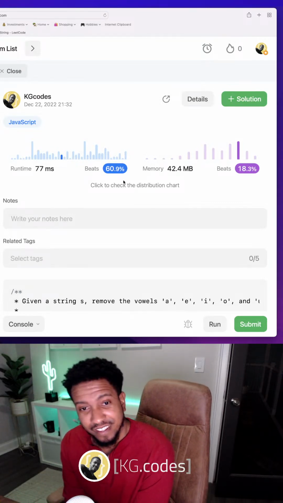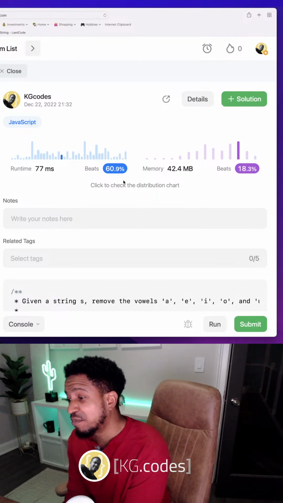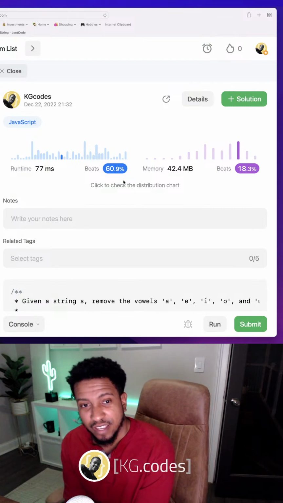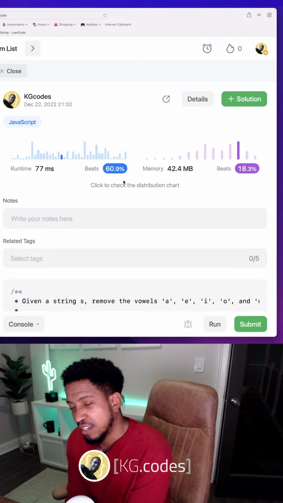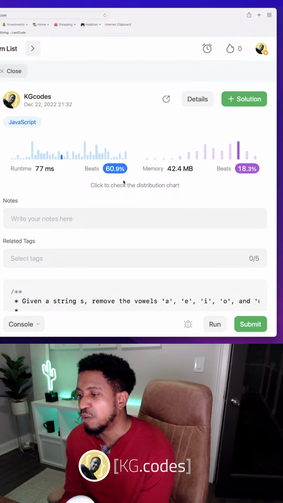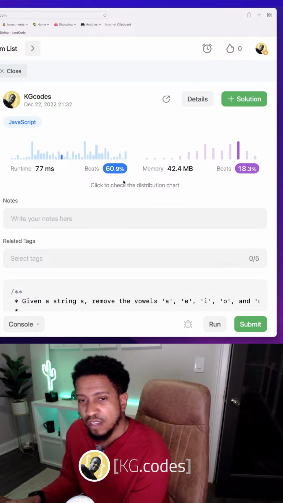So anybody that was hating in the comments, this one beat 60%. Now remember, the other solutions only beat 6%, and other solutions ran at over 100 milliseconds. This one runs at like 70. And it's about the same on memory. I use more memory this time, so I expected that, but it's a little bit better.